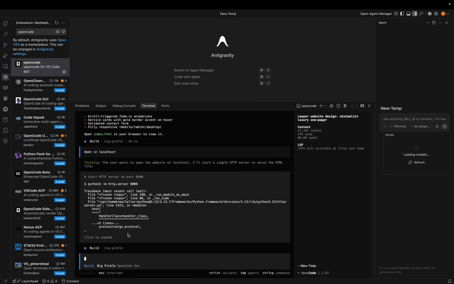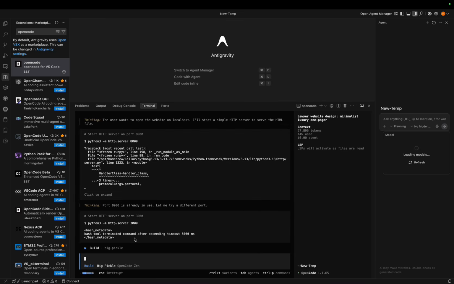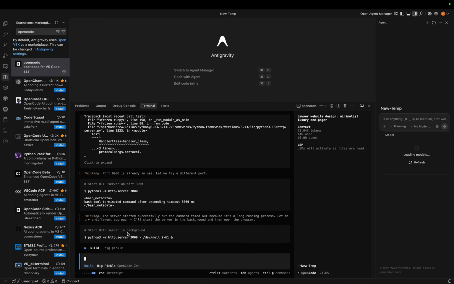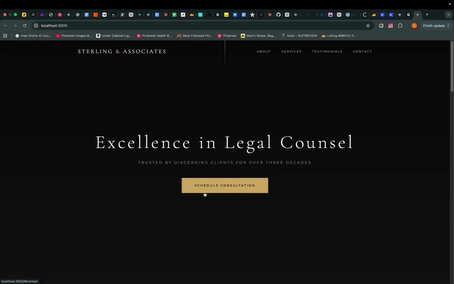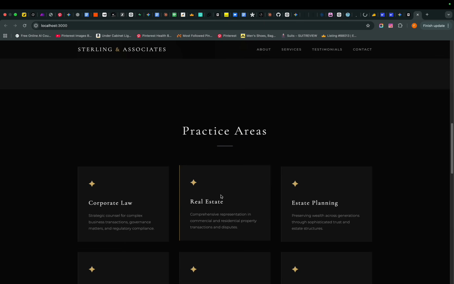Now it's giving me the localhost. It's going to show me, okay, port 8000 is already in use. You can also give it the port you want to use. Let's say you want to use 8523. You can force it when you're running your code to open with OpenCode. You can tell it the port you want.